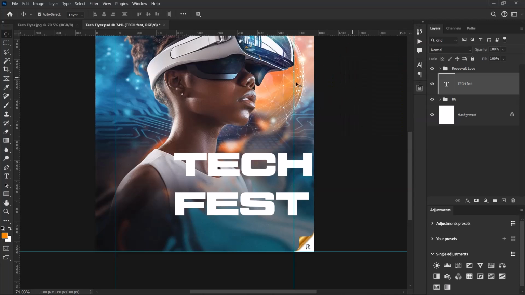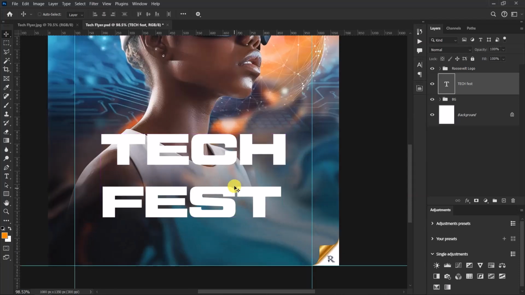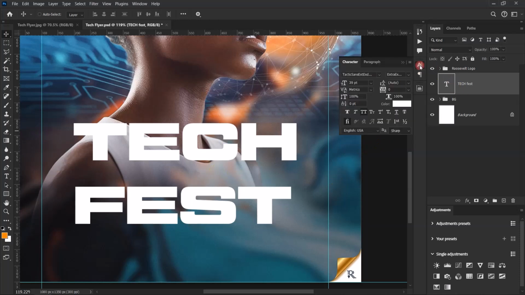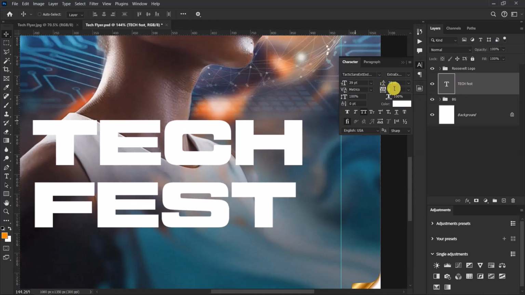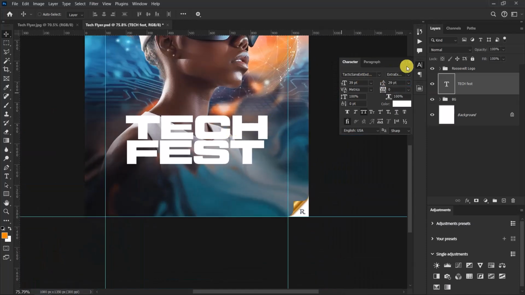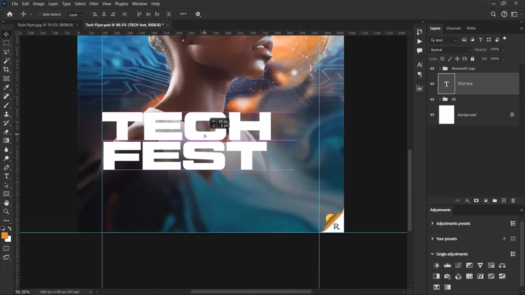Then press Ctrl. We use this to center align our text, but then the gap between these two words is too much, so let's reduce it. Open your character panel, then use this side to reduce the space in between. So let's go with something like 29. Yeah, 29 is okay. Now push this one to the left. Let's push it this way.